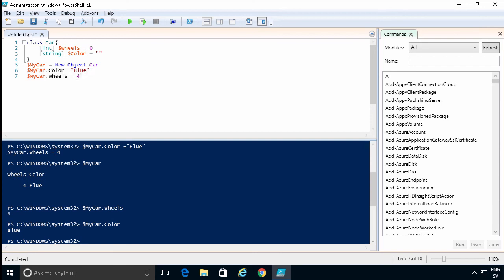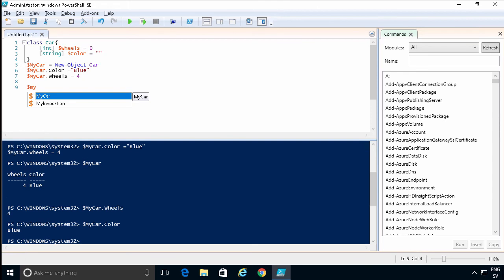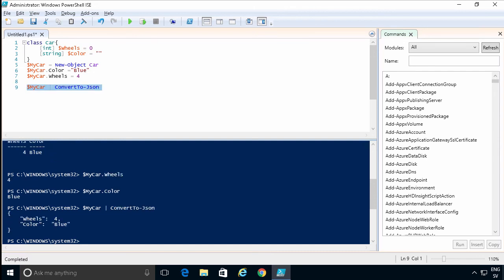Another easy way to work with objects and object descriptions is JSON. I really like JSON. So what you can do is take your myCar object and pipe that, send that object over to the function ConvertTo-Json. And if I run that row now, notice that I didn't select it. I just stood with the cursor on one row and pressed F8. That does the same thing. Anyhow, this now outputs a valid JSON string there.